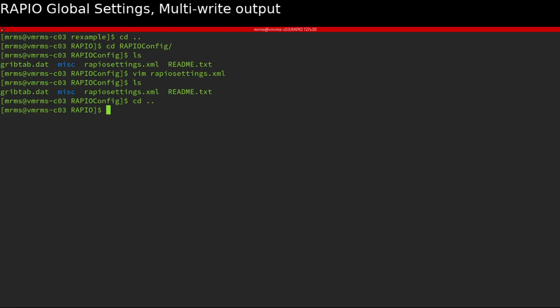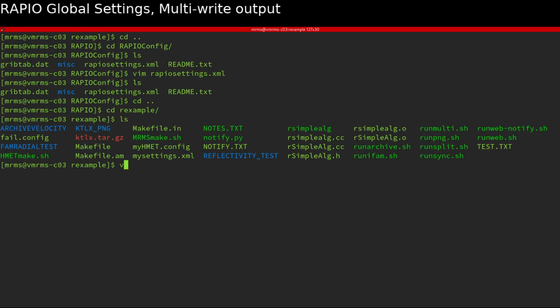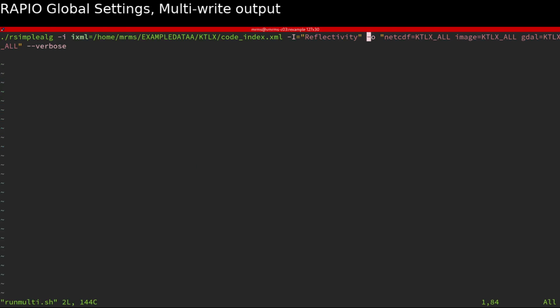So we'll go look into our example algorithm, and let me show you the run multi.sh. Basically, this is the thing that differs from MRMS as well. In MRMS, you have the -o and you have a folder name, right? Well, imagine now just putting netcdf equals in front of that folder name. So netcdf equals /my output.